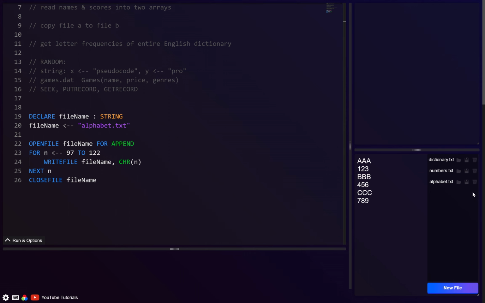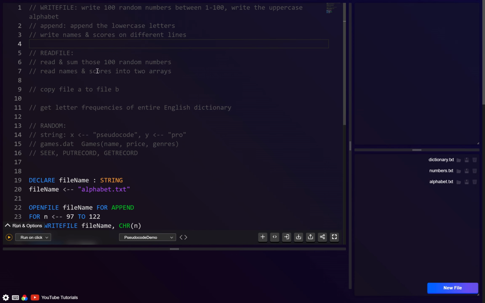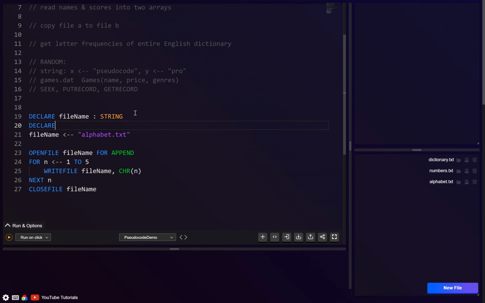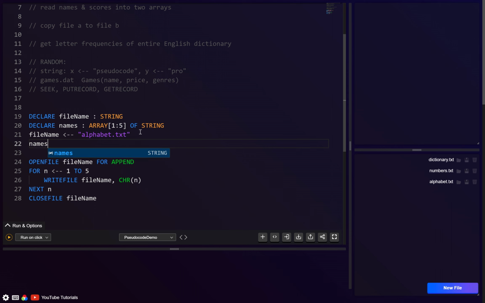Even though we've deleted it here, I guess we can also delete it here as well. Right, okay, so let's say we just want to have some names. So I'm going to make an array of names, and let's say this can go 1 to 5. So we'll have an array of 5 names. If you remember how to do this, we say array, the starting index can be 1, the ending index can be 5. Then we just say of, and this will be of string.